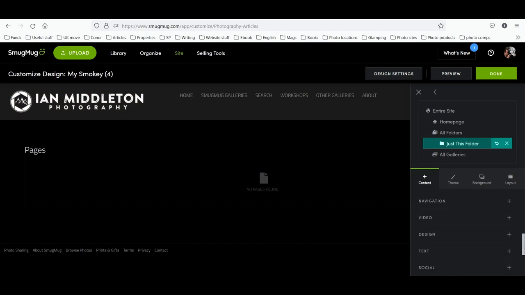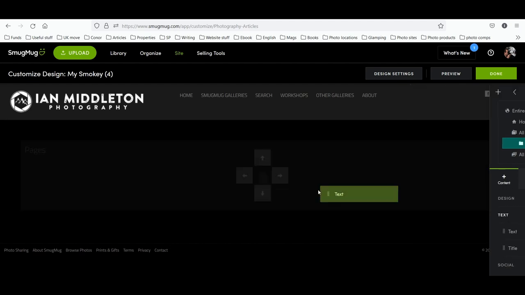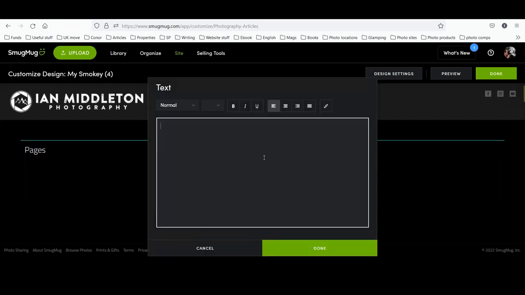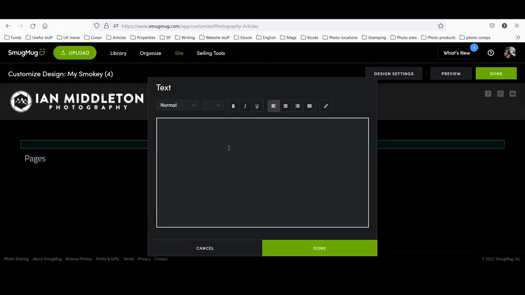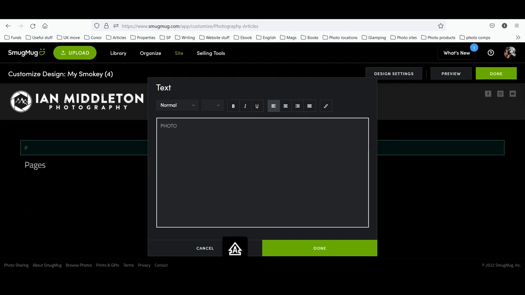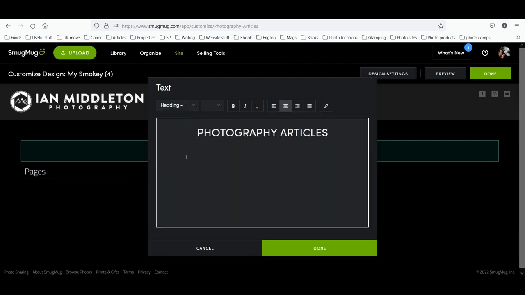If you come down here to add content blocks, come down here to text, you can choose to put the title in, or you can choose to just put the create a text button up here. And again, I like to put it in bold. So again, let's get the page title here, photography articles, highlight that, centralize it, and then make that a heading one tag. So this is the main title. This should be an H1 tag. There should be only one H1 tag on your page. So your main title is going to be the H1 tag.